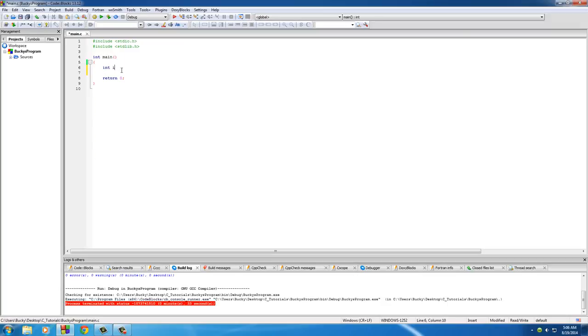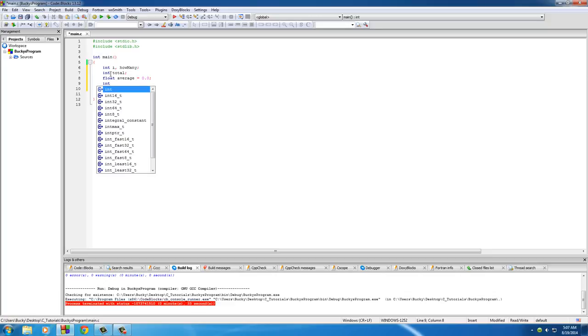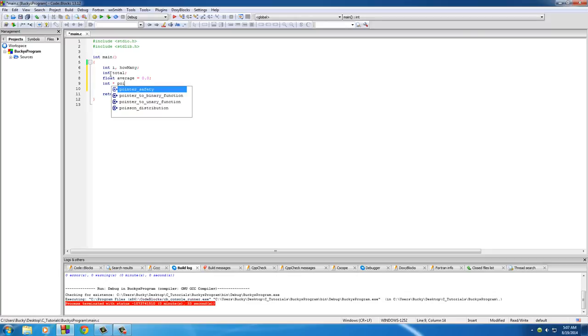So we need a couple counters, int i and how many. This is just going to be the counter variable, and how many is how many items you want to store, like students, employees. And now we just need some variables to calculate the average. So int total, float average, and just set this to 0.0 for right now. I'm going to be changing that. And from the last tutorials, int *pointsArray.